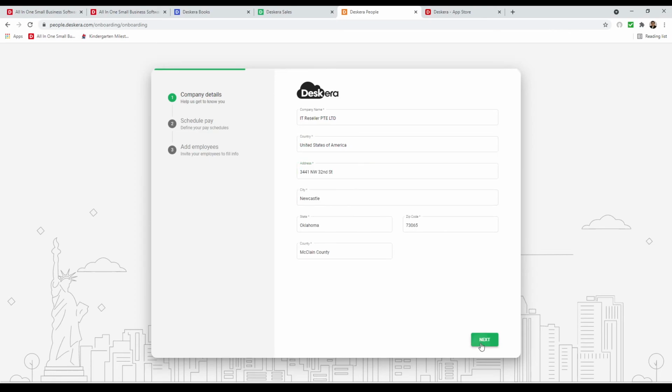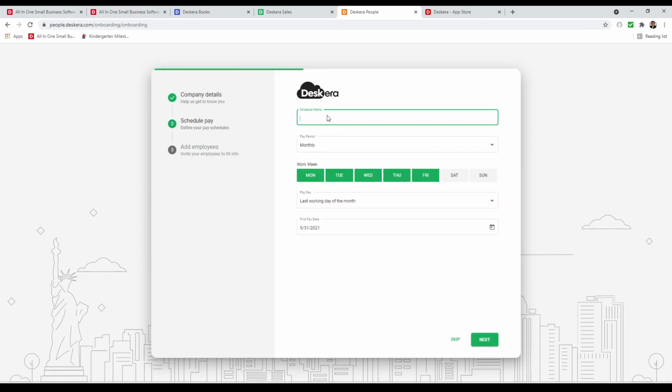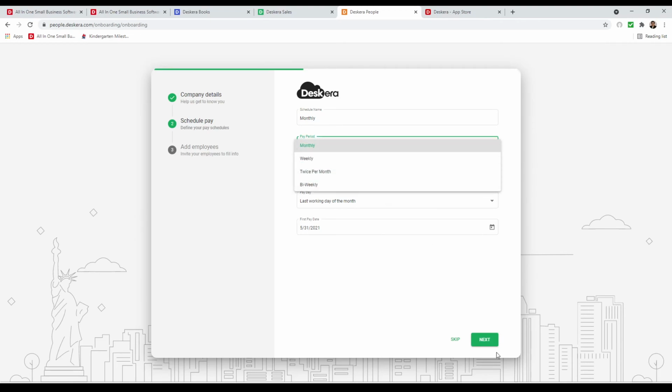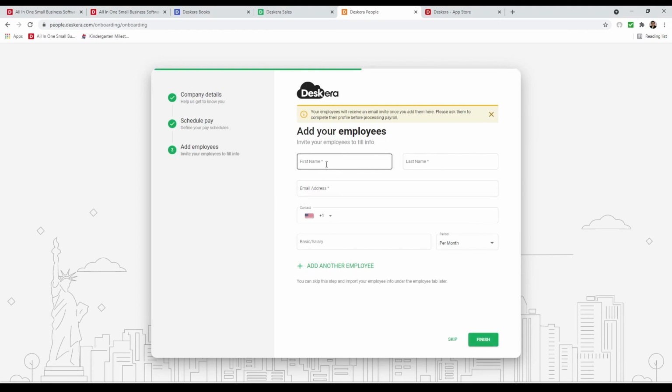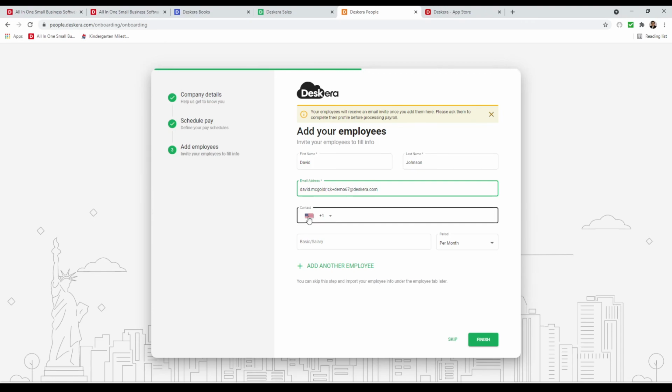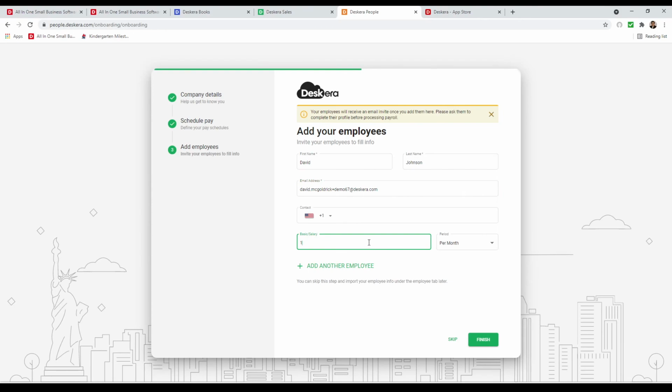And click next, put in the schedule, monthly, and we have different pay periods. So we have monthly, weekly, twice per month, bi-weekly. I can add in our first employee's name, put in the email address, if I want to, the contact number, the basic salary, and this could be per year, per month, per hour, and I can continue to add more employees, and I can click finish.